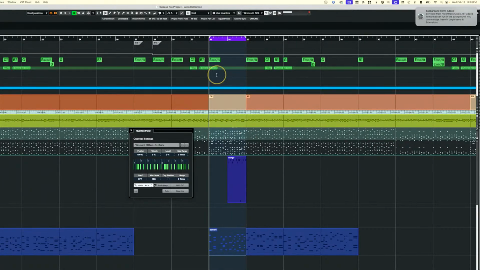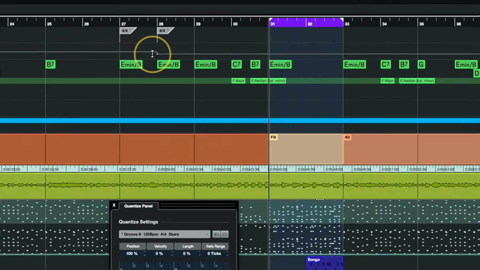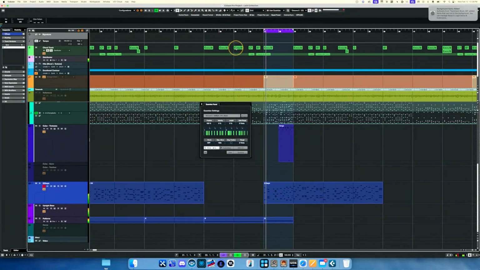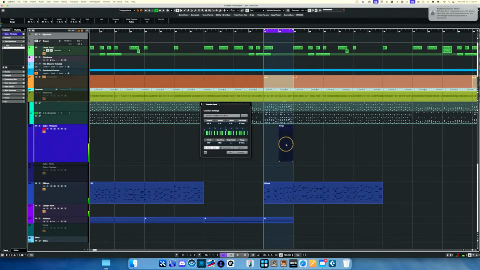Now sometimes when I bring in MIDI, you'll notice, or if you do this as well, you'll notice that it brings in a tempo point. Sometimes that's not what I want. My tempo on this should be much faster than that. I'm going to go ahead and mute this timbale.